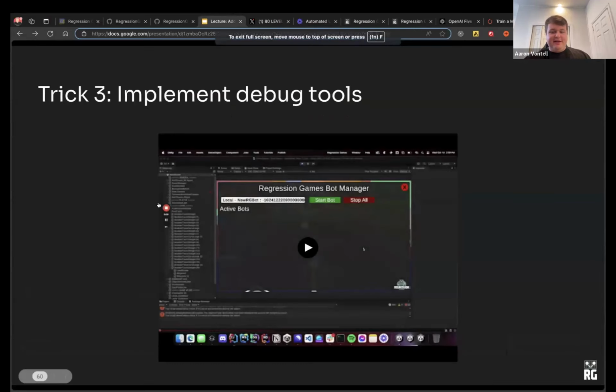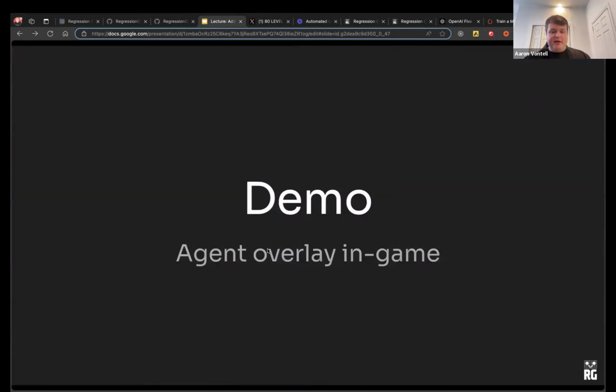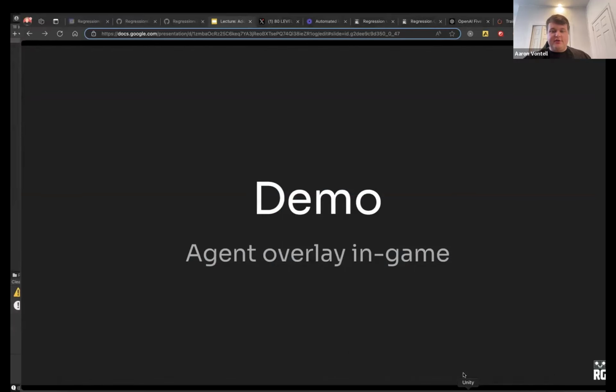Similar to that, we also built a tool in our framework for doing replays of runs by agents. That was another very useful debug tool, so we can see what an agent did over time. We also have one other tool, not really a debug tool but a helper utility within our Unity games, which is also very useful.